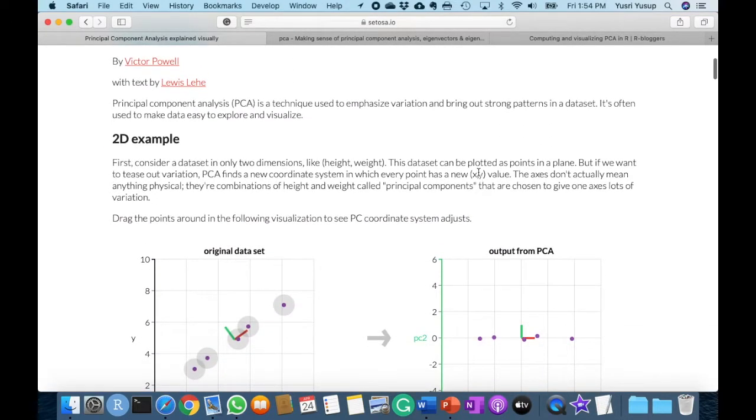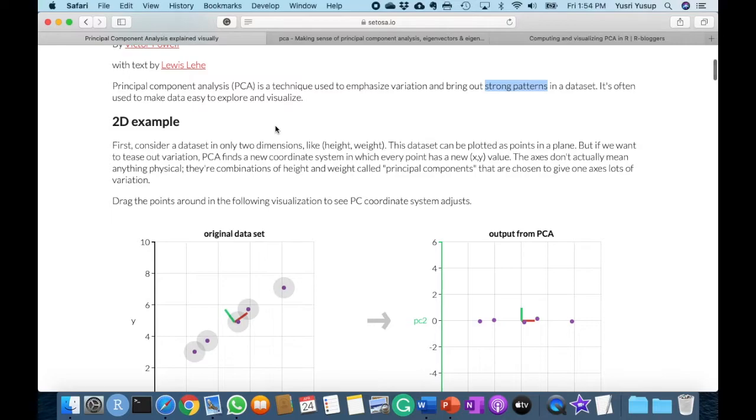It says here, Principal Component Analysis, or PCA, is a technique used to emphasize variation. This is a term that you will see often, and it's an important term when thinking about PCA. So that using this technique, we'll be able to bring out strong patterns in the dataset. Another term that you need to be familiar with concerning PCA: it's often used to make data easy to explore and also visualize.